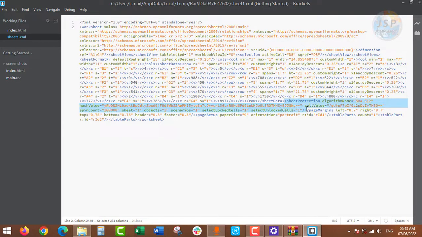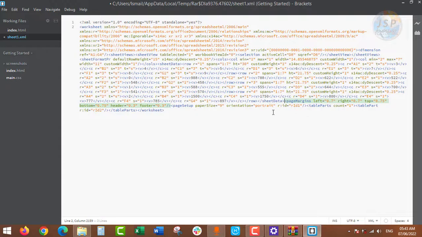Sorry, I have a problem with my mouse. Okay, and then press delete. So we have deleted the first protection for the first sheet.